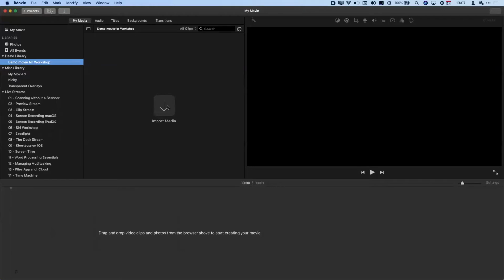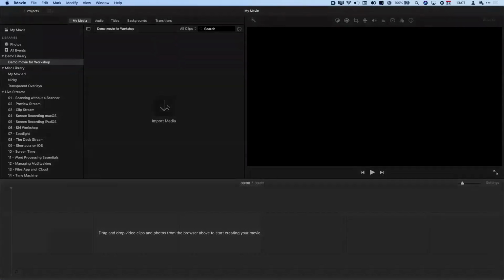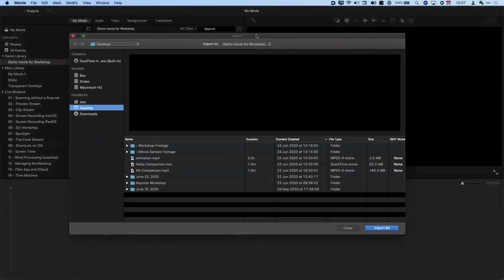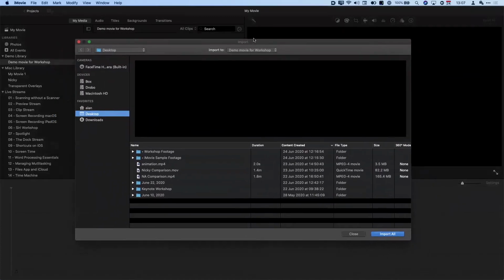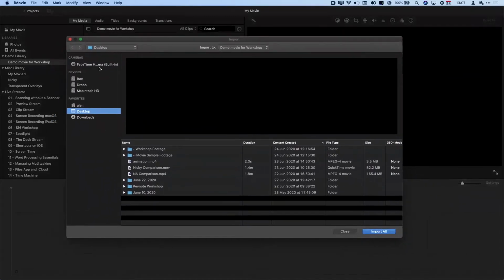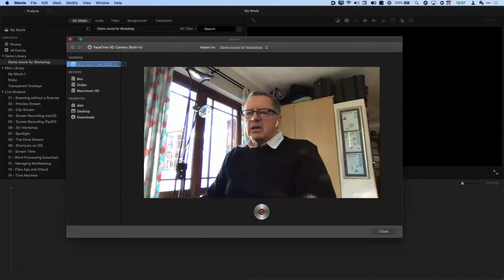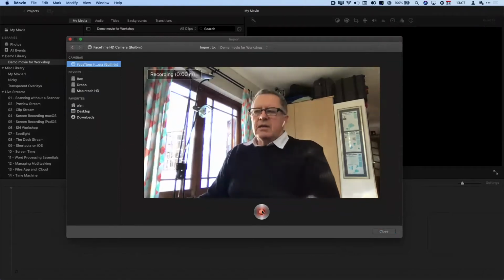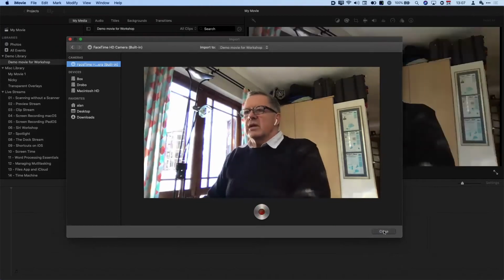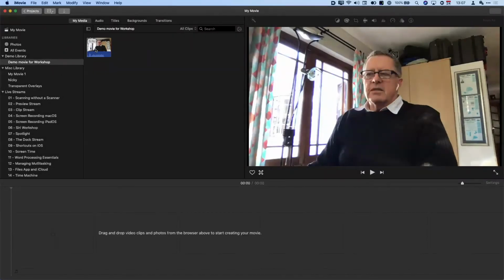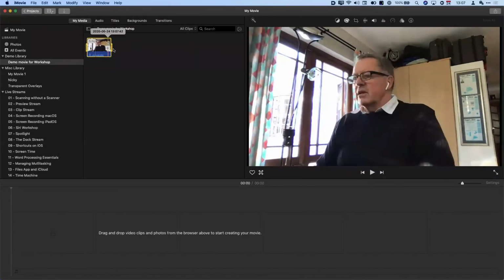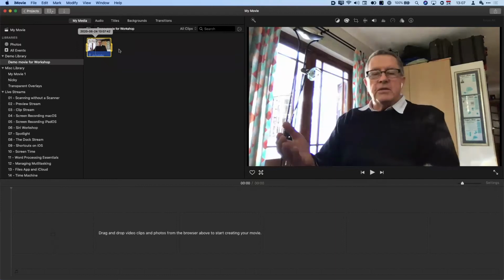So if I want to import media, I can click import, and I get an open dialog box over here. And there's a couple of things. If I have a camera connected, I can click on this. It's only showing my camera on the left-hand side over here. So I can click over here and say, hello, this is a little piece of footage that I'm recording in real time. Stop the recording, close, and there's 5-second footage that I've just added to my iMovie library.